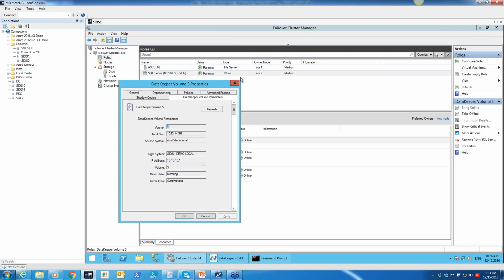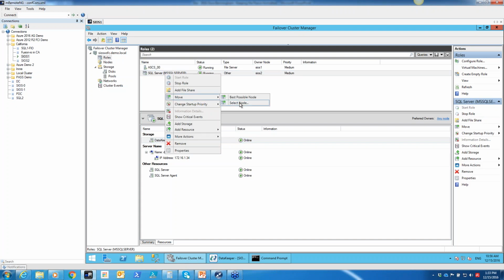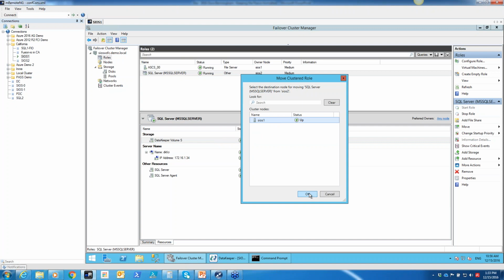So we see SQL right now is currently online on SIOS 2, and that's reflected here. We see that the source of this replication is SIOS 2, and the target is SIOS 1. We see some other information about the mirror. It's a synchronous mirror. It's currently in a mirroring state, all through Failover Cluster Manager. And so I would manage this just like it were a regular shared storage cluster. If I want to move this workload, I can right-click on it and move it to SIOS 1.